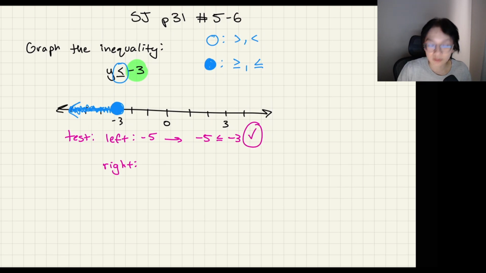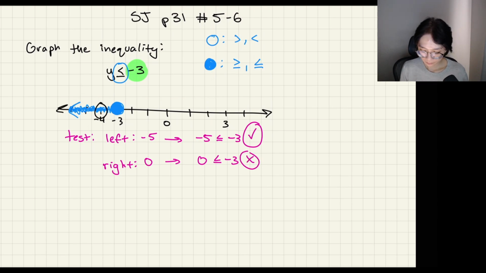It checks out because, like I said, the shaded part of the number line means it is a solution. -4 would be right here. It's shaded by the line, so we're good. The right side, so the right of -3. Let's choose 0. Plug that in. 0 less than or equal to -3. Is 0 less than or equal to -3? No. And if we check on the number line, is it shaded in? No. And we're good.